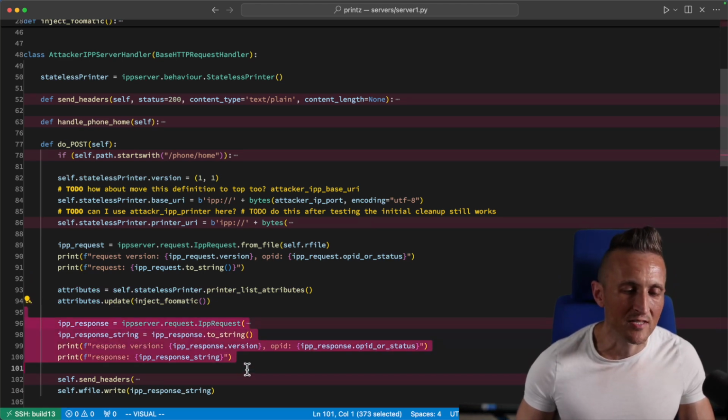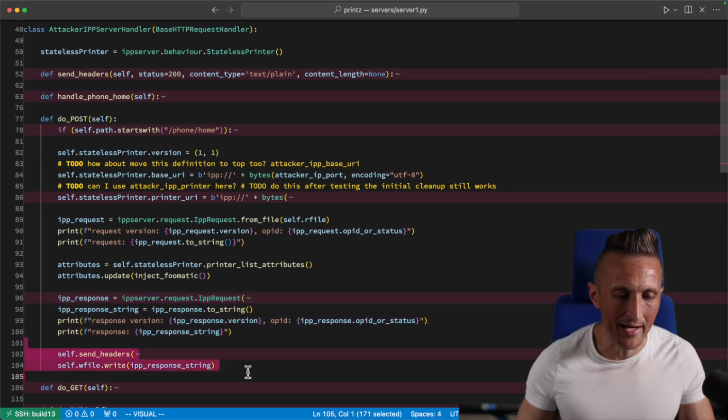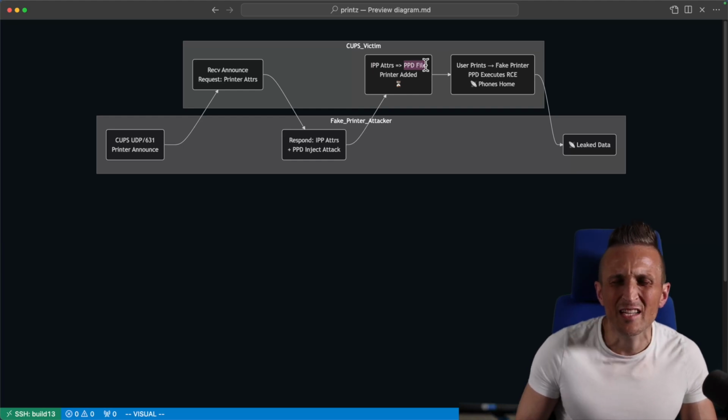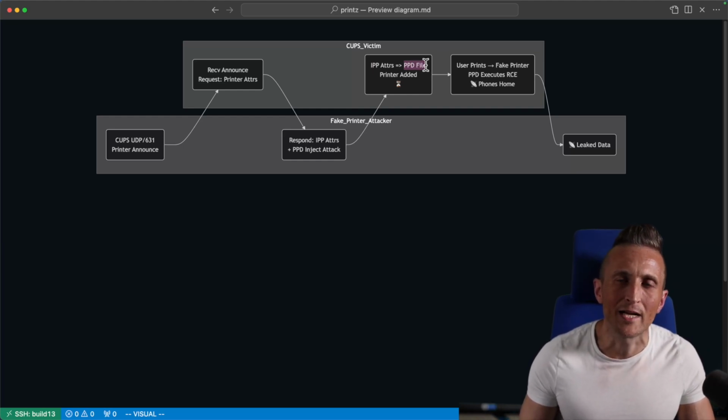IPP is the protocol that's involved here, and so then I'll write that out. And then back in the diagram here, once I respond with the attributes, those are sent back to the CUPS server again. It then processes those. It takes the IPP attributes I sent, turns them into what's known as a PPD file, which you could think of as a driver for printing to a given printer. Assuming that goes well, then the printer will be added, it'll be available, and we just have to wait for a user to print.